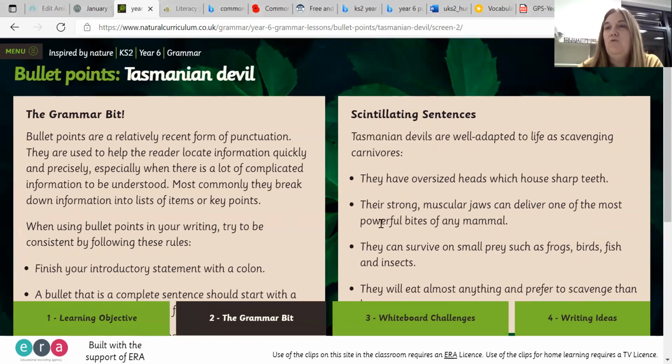So bullet points, we use a lot and we talk about a lot, but actually it's quite a new form of punctuation. It's something that's evolved, I think, as the computer age has come in. It's a really good way of helping you get really concise bits of information down, so that you can read a text and get the information that you require. However, there are a few rules that go with bullet points and note taking. So I'll just go through those.